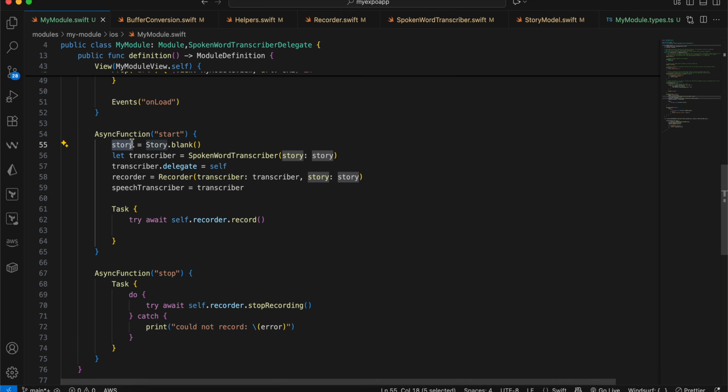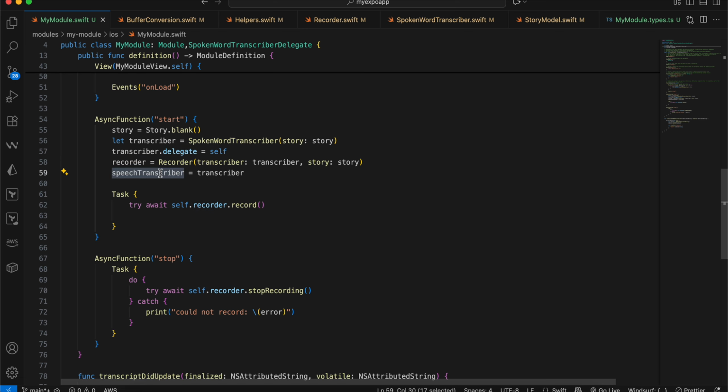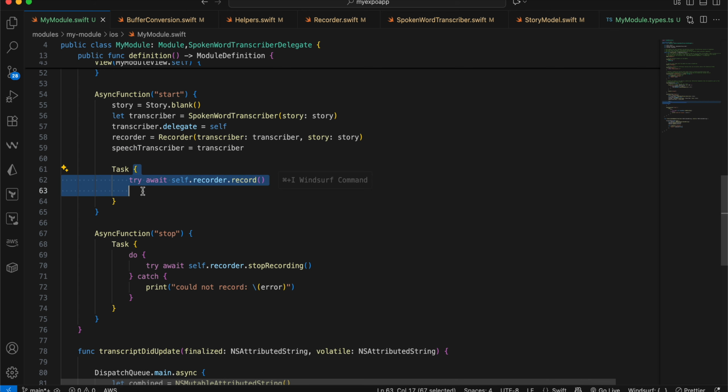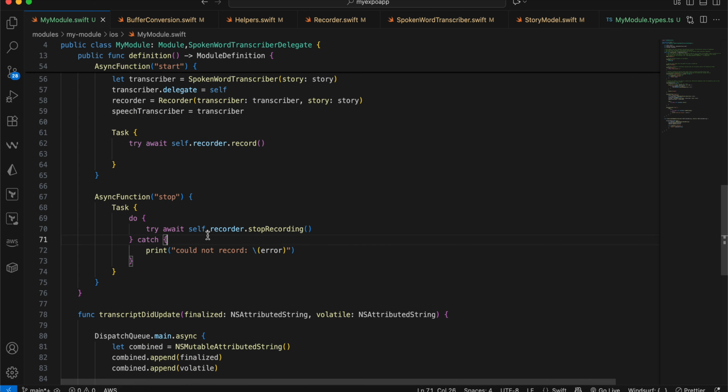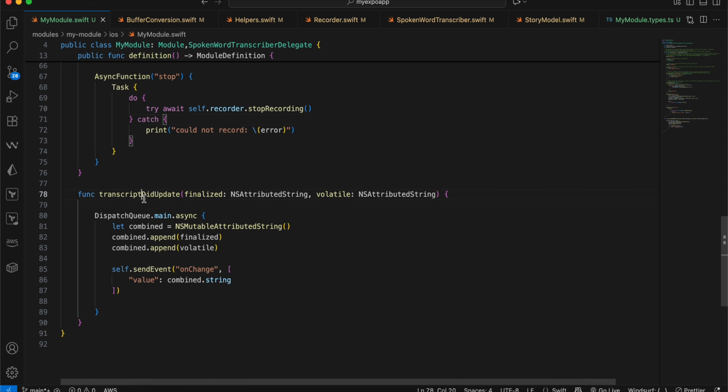Inside start, we initialize our story, initialize the spoken word transcriber, we add the delegate, initialize our recorder, set the speech transcriber, and then we just call the record method. And inside stop, we just call stop recording. And here is a callback for transcriber data update. So whenever we get new data, this is how we get it. We get it in the form of NSMutableString, and while sending it to the Expo React Native side, we convert it to a string.